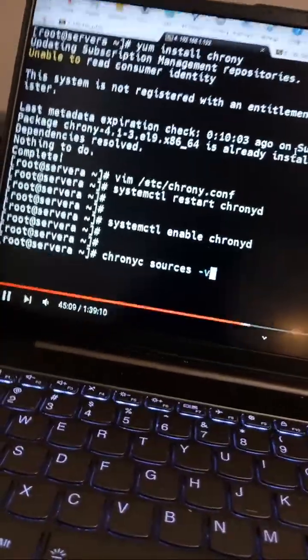And then chronyc sources -v. So there's a star mark instead of the colon and exclamation.